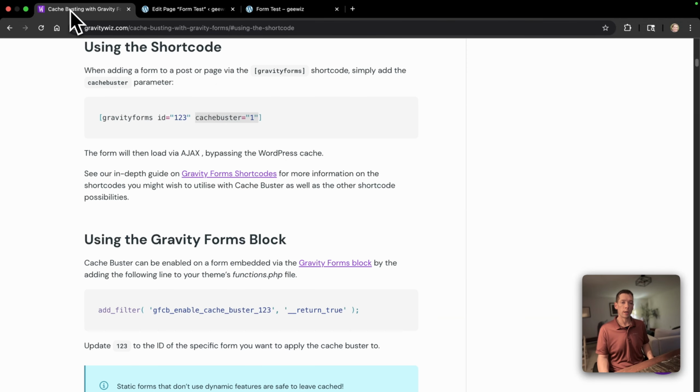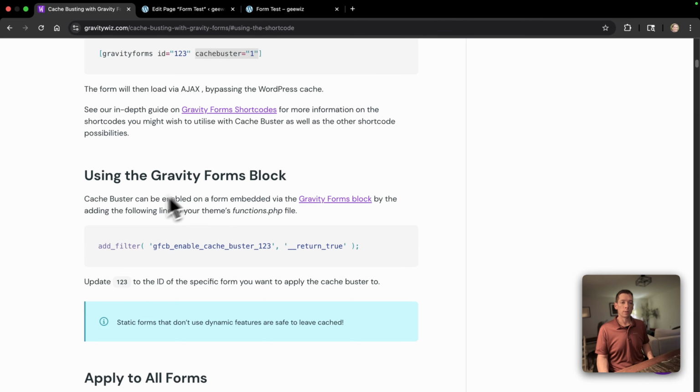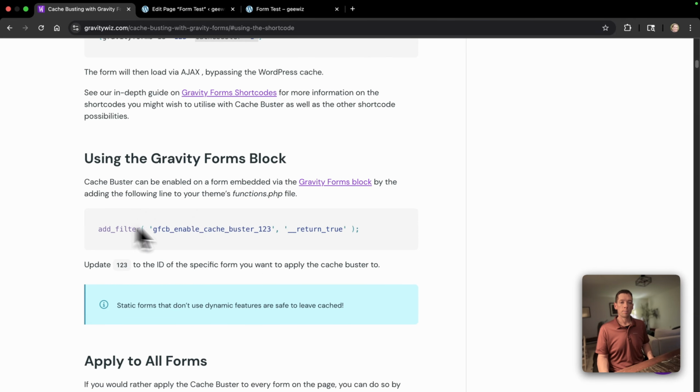So let's go back to our documentation. And in this case, we are going to be using the Gravity Forms block, but we're going to be adding some code to our website. Now you can use anything to add this code. You can use your functions.php, you can use a code snippets plugin, whatever you want to use. We're using the Code Snippets plugin that is found within the WordPress repository. So let's copy this code.